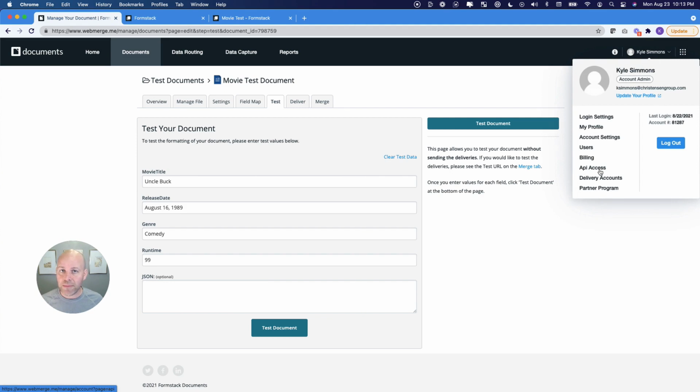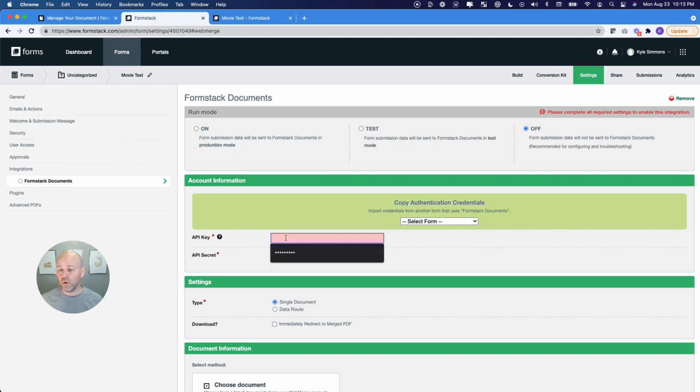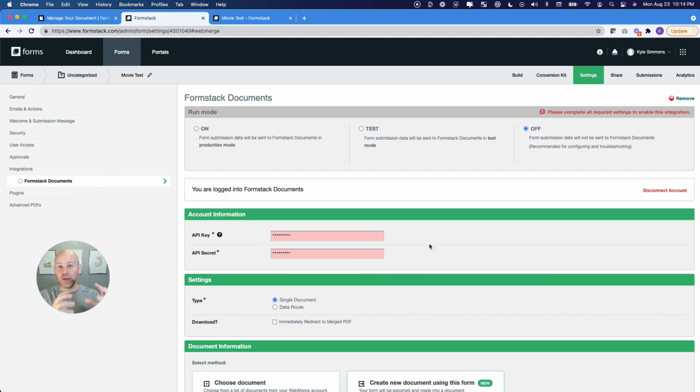So you're going to click on API access. You're going to click new API, and it's going to give you these two values for the API key and the API secret. Once you paste those in, the two things are now talking to each other. So I actually just used the credentials from another form that I had already used. Once you've done this once, you should be able to just remember that API key and not need to re-enter it every time or create a new API key every time. So I use those credentials. Those are all loaded in.